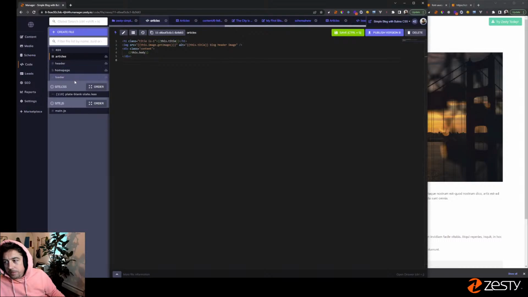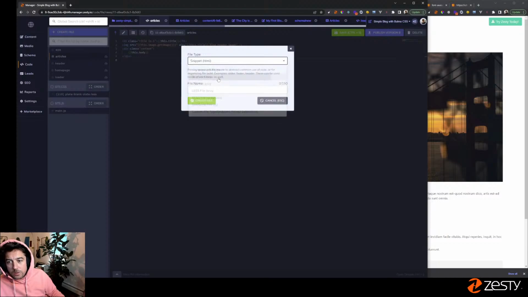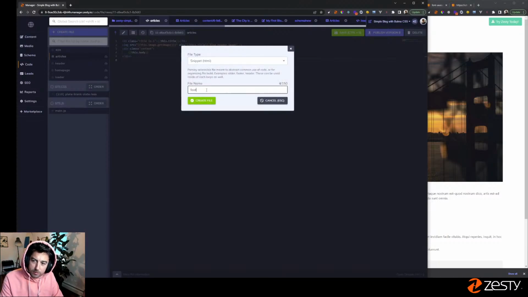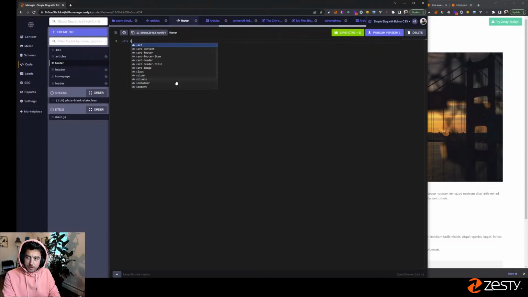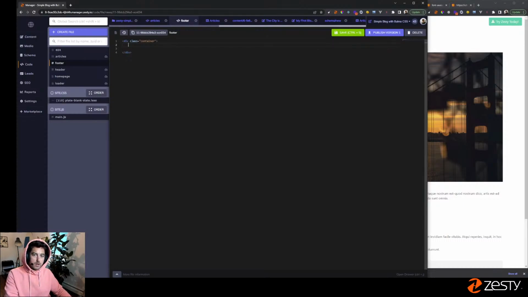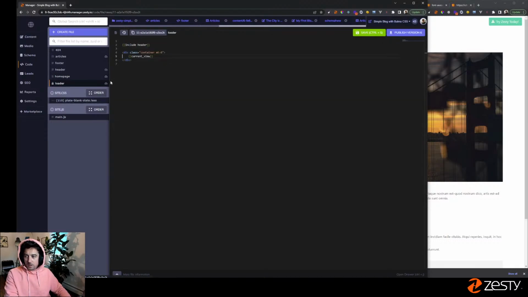Let's make a footer. So we're going to create another snippet, and we're inside a code. And let's just call this file footer. And we're going to wrap this in a div with a container. And Zesty has a couple cool things to do, but essentially I think we're just going to load this notification thing as the footer.